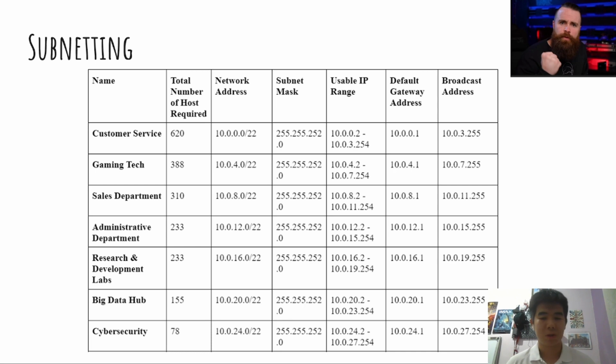You might also notice that all subnet masks for each department are the same because for this assignment, we are using the classful IPv4 addressing scheme.